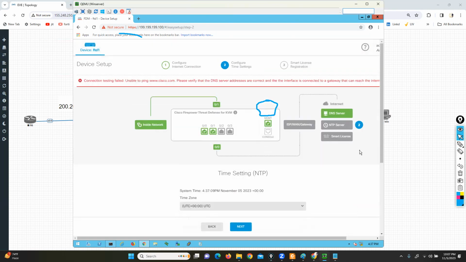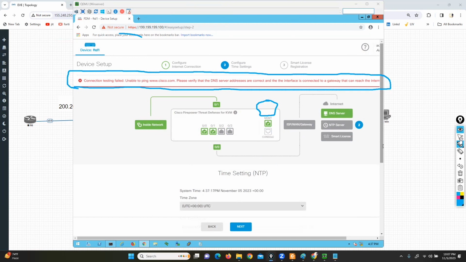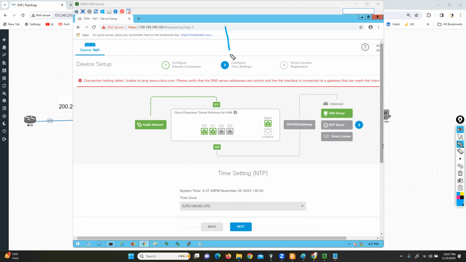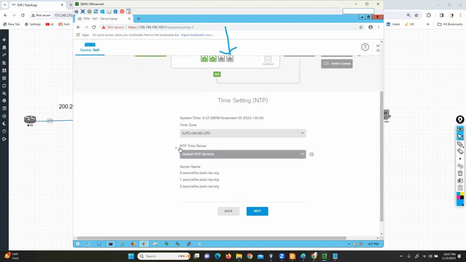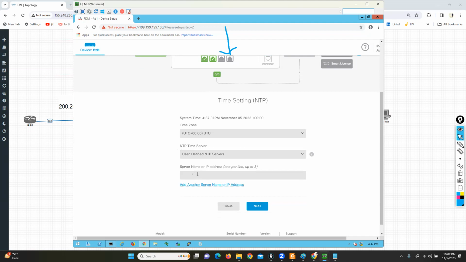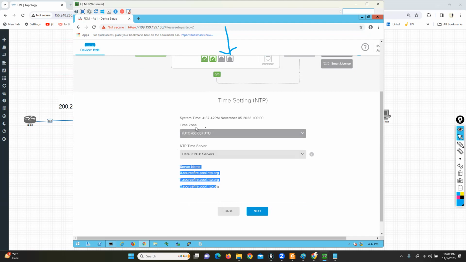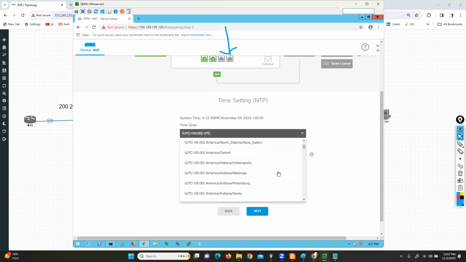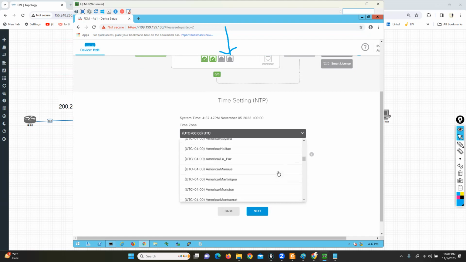Now you can go for, see, here we are getting some error message. Okay, because right now we don't have any internet connection, so no issue. Now you can go for the next step, configure time setting. In case you have any NTP server in your network, you can decide. You can decide your user-defined NTP server. You can provide the NTP server IP address. By default, we have some default NTP server entries here. So we can go with the default server entry. You can select the time zone. For example, I'm using UTC 5:30. Wait, Asia Kolkata. Wait.